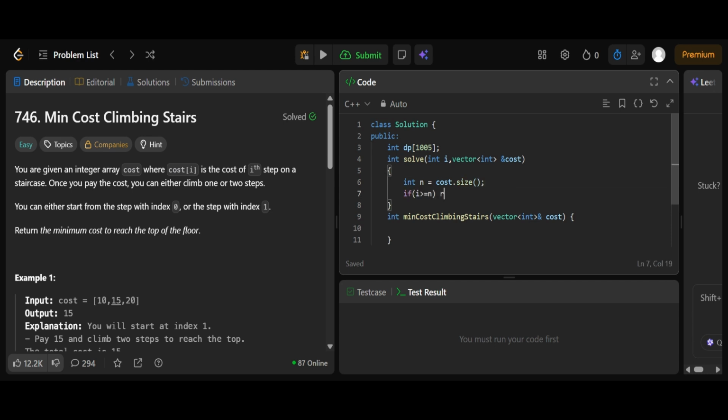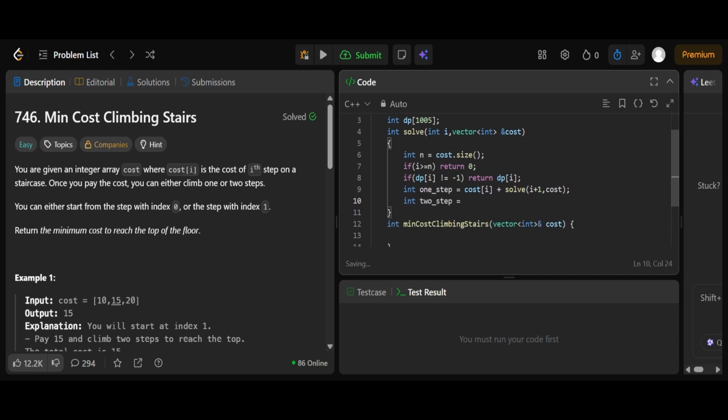If my I is greater than or equal to n, I'll return 0 for sure. Now my recursion steps come here. First we need to check if it's already stored in dp, not equal to -1, then I'll return it. So int one step is, I'll add this cost and I'll do solve for I plus 1. People used to understand it like I'm paying this cost and I'm going one step ahead, so I plus 1. But it's actually not like this. But because that is easy to understand, we write the code by passing the 0th index.